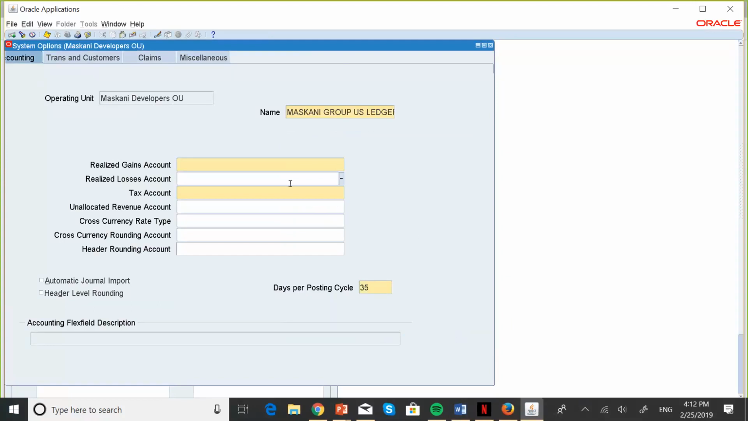Now I realized I had erroneously told you that on the accounting options, one of the accounts that we enter is receivables. It's not receivables. These are the accounts that we enter here. We have a realized gains account and realized losses account for losses in exchange rate variance, okay, or gains, if you're receiving payments or receipts in a foreign currency.